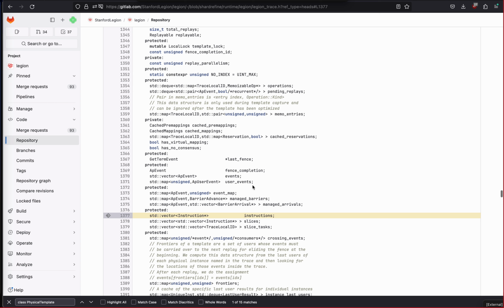This is the vector of quote unquote instructions needed to replay this template. You can think of these instructions as a program. This is almost like a very, very simple intermediate representation. It's literally just a list of things to do to replay this template. And these instructions are going to be issuing realm operations for doing particular computations at the realm level for replaying different things. And so for this vector of instructions, let's take a look at this instruction class.